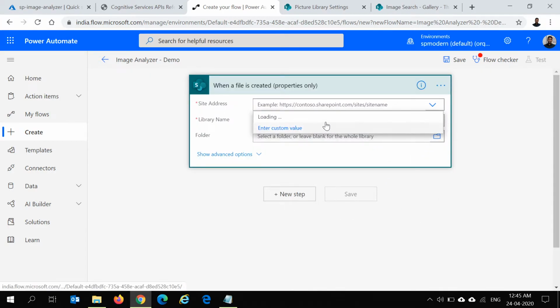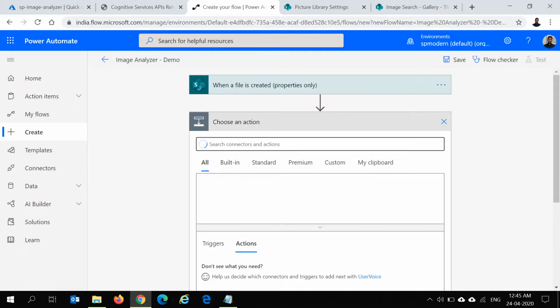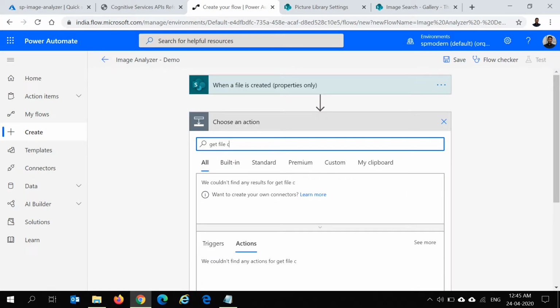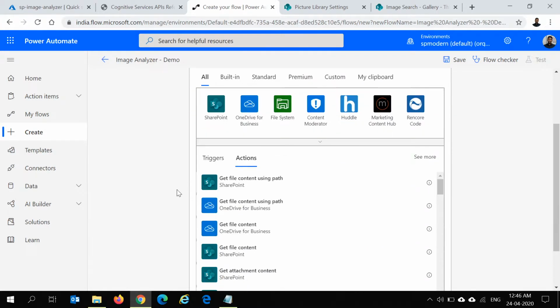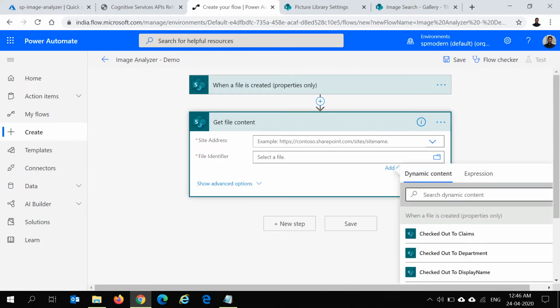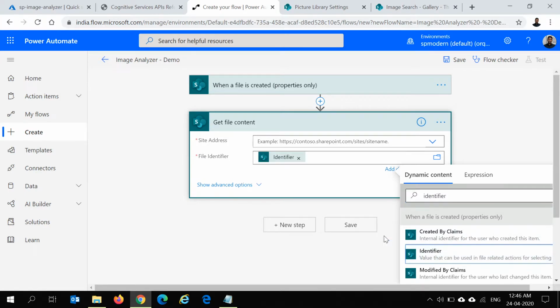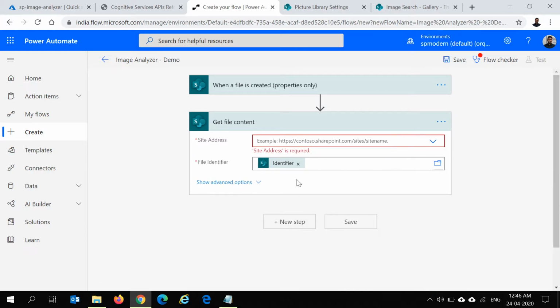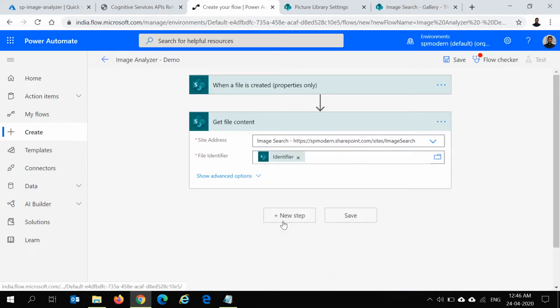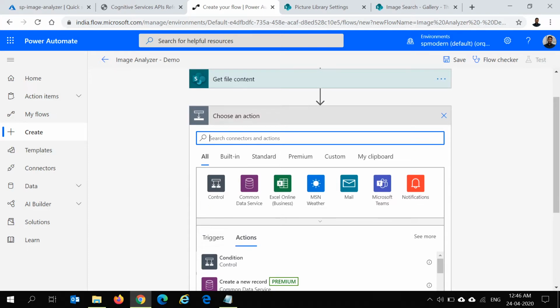Let's select the site which we are going to use, which will be image search, and then the library name will be gallery. Once the trigger happens, the next step which I would like to do is get file content. This is for getting the binary data of the image. So I'll use get file content from the SharePoint actions. Here we have to select the identifier of the file, which we get from the trigger step. So this is my identifier. And then we have to select the site, which will be image search. Once we get the file content, the next action is to make a call to the computer vision API.